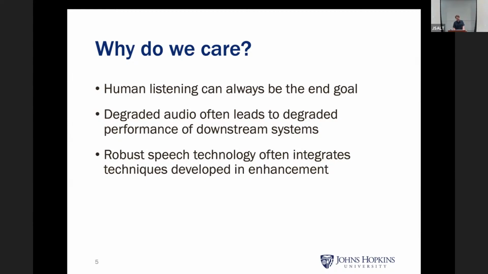Then, of course, as you might expect, degraded audio can lead to degraded performance of downstream systems. If you have something like an ASR system that's transcribing speech and was really only trained on high quality speech, it's not going to work as well on the noisy stuff. And so maybe you want to train a system to clean up audio and improve the performance of those systems on that type of data.